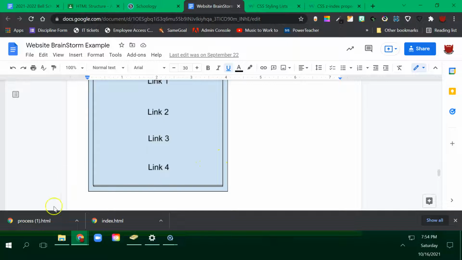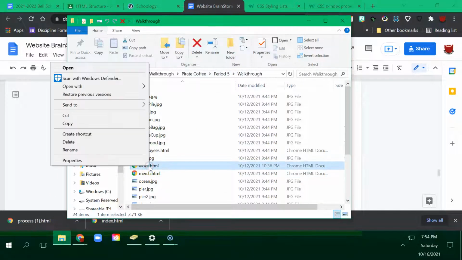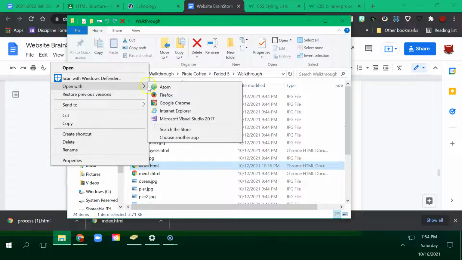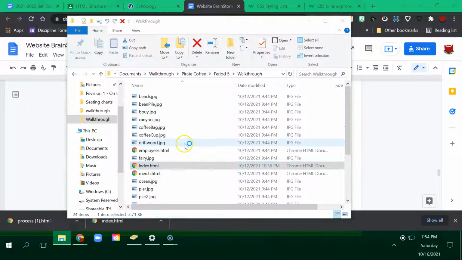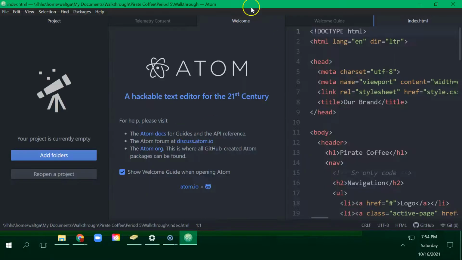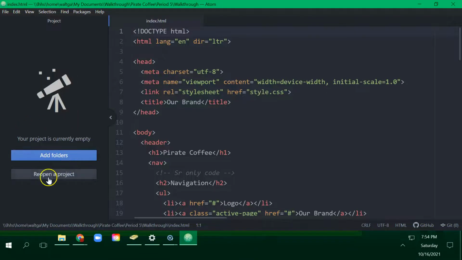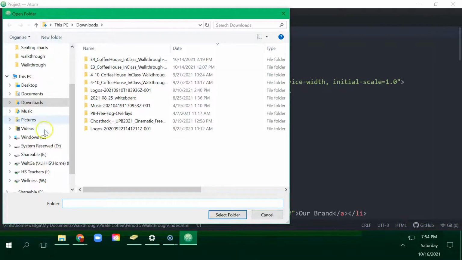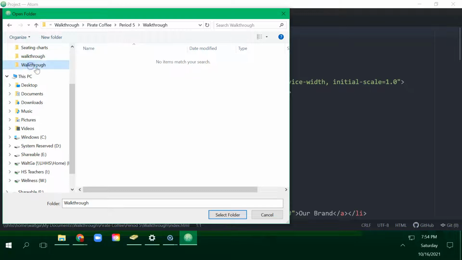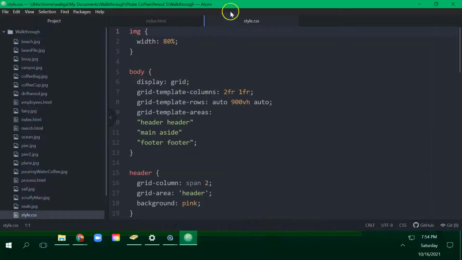Okay, so let's go to our walkthrough, and we're going to go ahead and open our stuff. Again, if it doesn't have your project folder, go ahead and open it. So I'm in this one. Okay, so this is leaving off of where the last walkthrough was. Now we're looking at adding more styling.